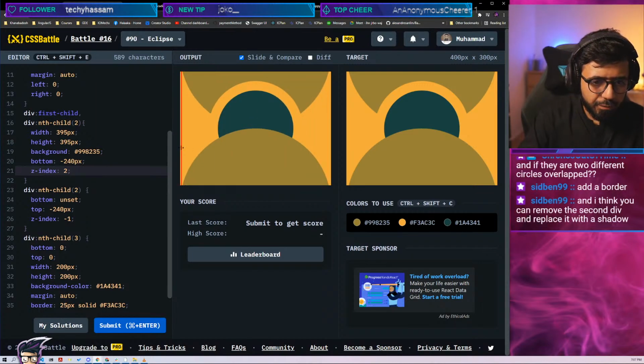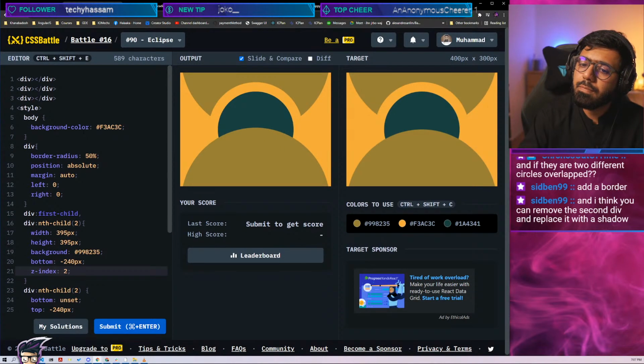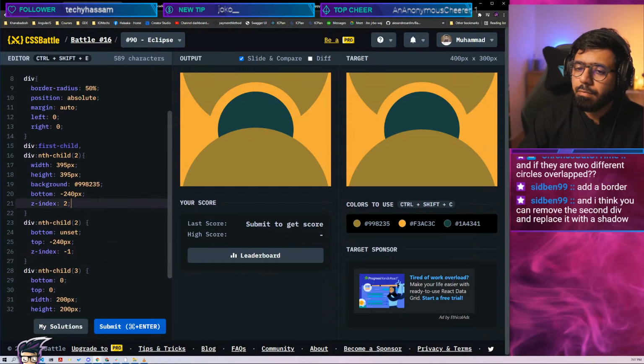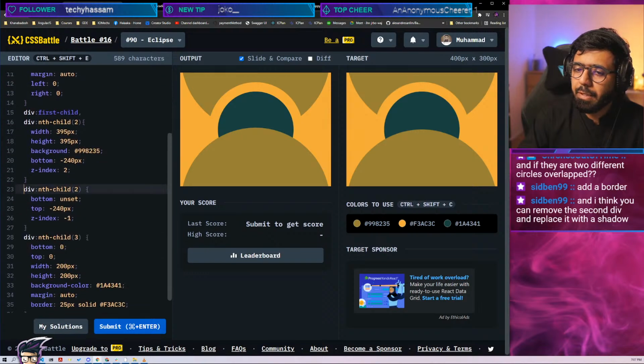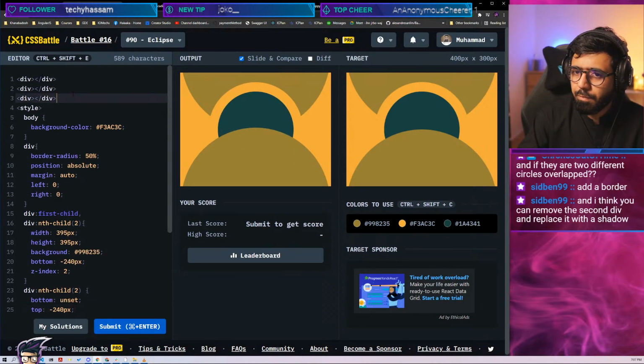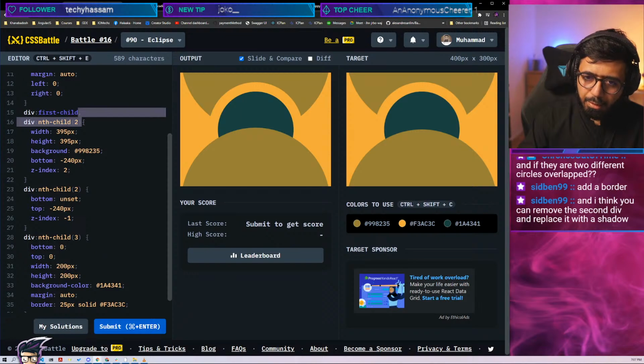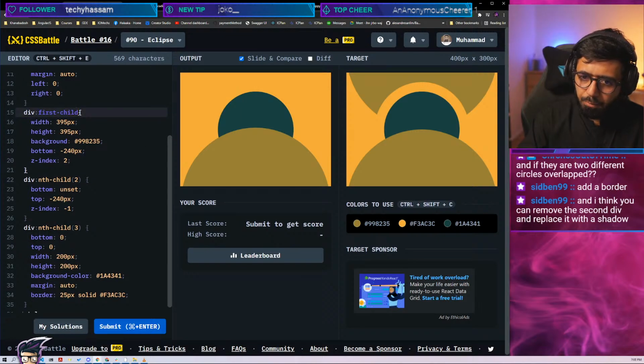Although I see there is a difference between these two now. I think you can remove the second div and replace it with a shadow. Do you mean this one? Oh, that's a good point. So that means we could remove the second div and we have a shadow because it's exactly the same. That's a fair point. I don't want to delete all of this, but let's do something like this for now.